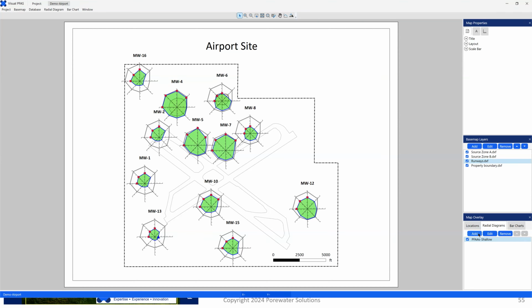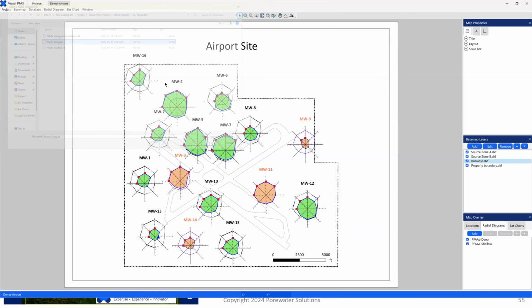Let's say I want to add now the deep wells. I can plot those separately on the map. So now I've got the deep wells. In this case, I'm giving them a different color so I know which wells are deep. They have a different reference series because there are different maximum concentrations in the deep versus the shallow aquifer. Otherwise, everything else is the same. And I can change the colors of the labels so I know which are deep wells, which are shallow.